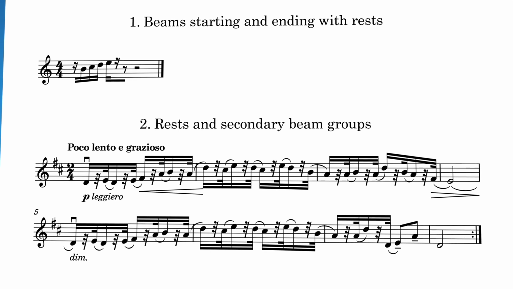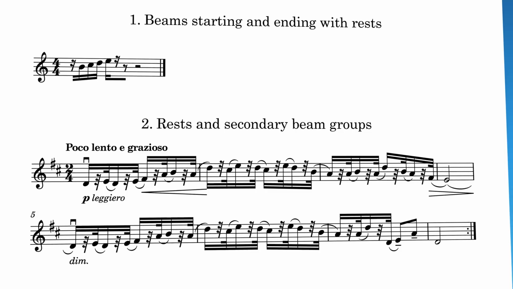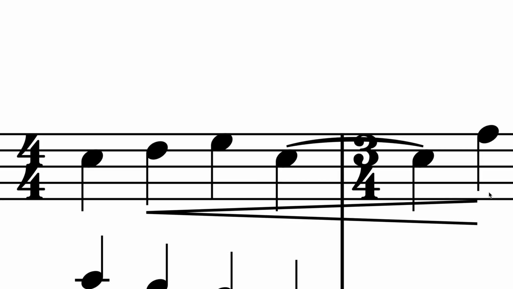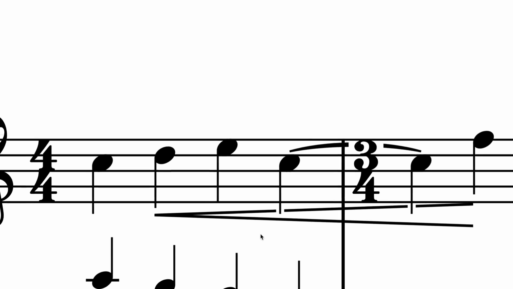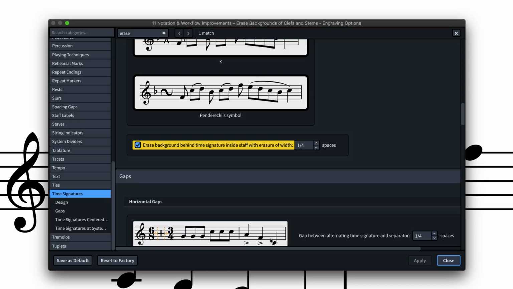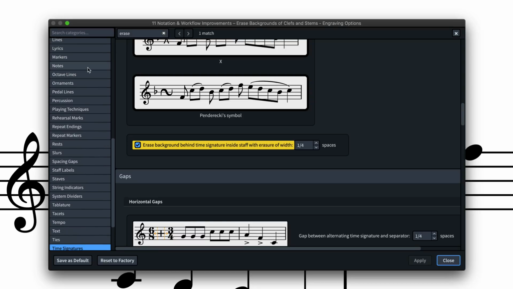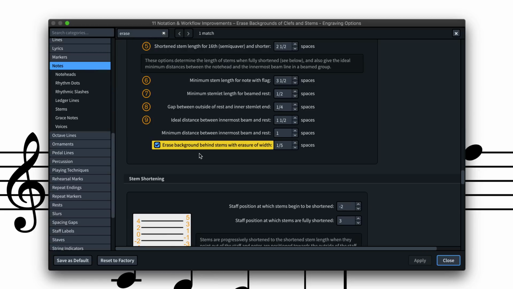Let's start with some improvements to working with notation. Sometimes there's just a lot of music going on in a small space, and there's no way to avoid certain items crossing over each other. In this age of social distancing, we've made it possible to erase the background behind time signatures so that items such as ties don't interfere with them, and also the background behind stems so they don't cross over items such as dynamic hairpins. Both settings are found in engraving options under the time signature and stems categories respectively.